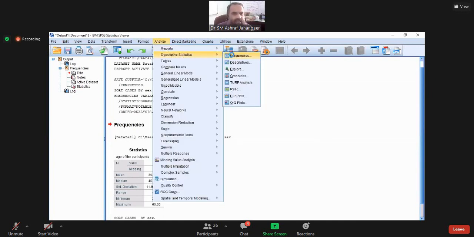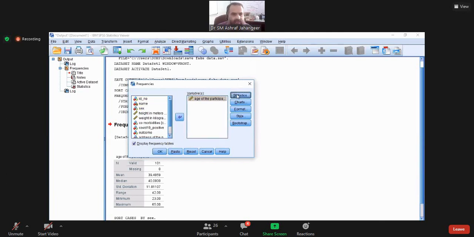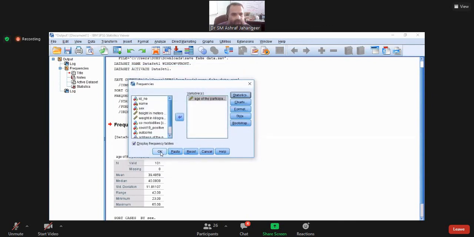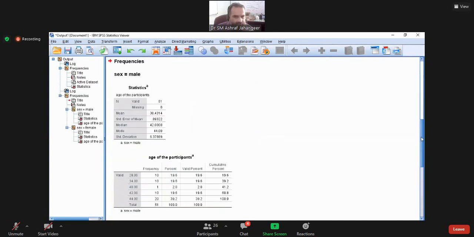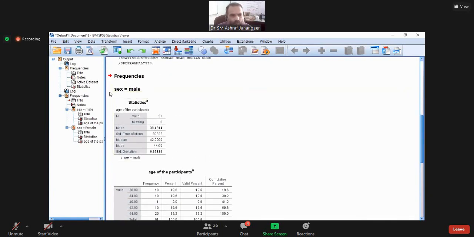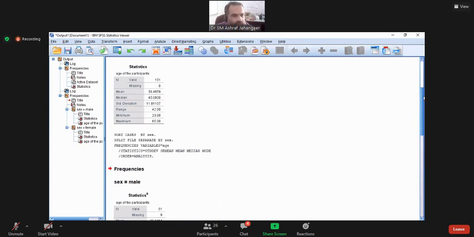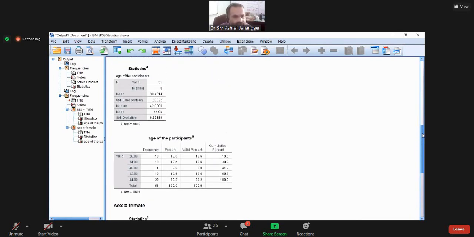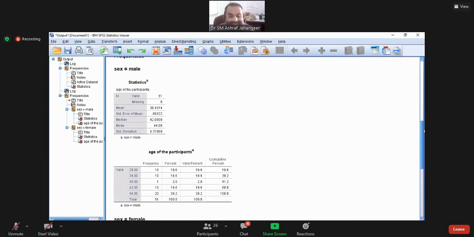Now we'll analyze the same thing, age of the participants, and find out mean, median, mode, standard deviation, standard error of mean, whatever. And what we'll come up with? Two separate analyses. One is for male because we have split the file on the basis of gender. The mean age of males was 38.4. Overall, the mean age was 39.4. So males are 1 year younger as compared to the whole group. And females had age 40.4. So females are on an average 2 years older than males in this sample, right?